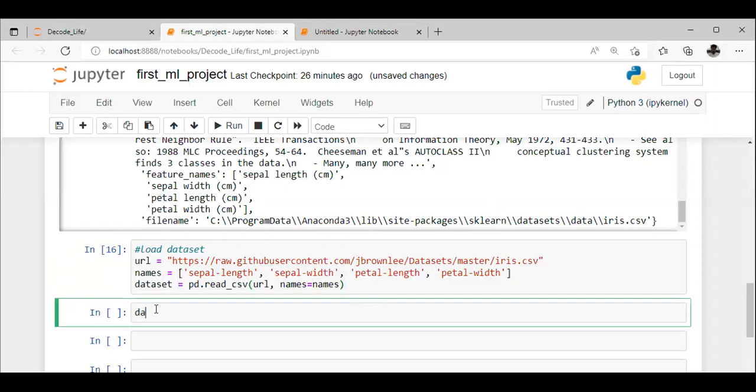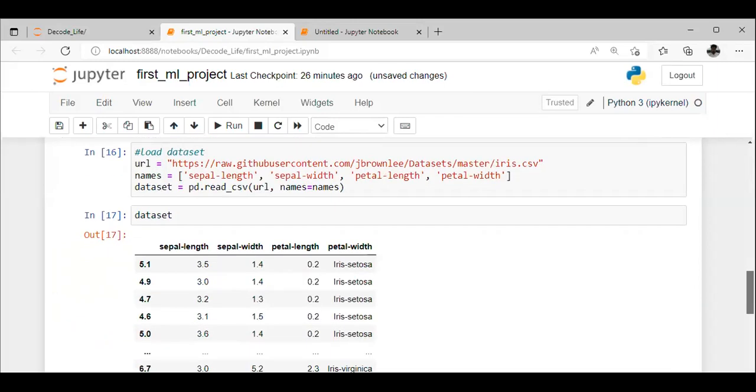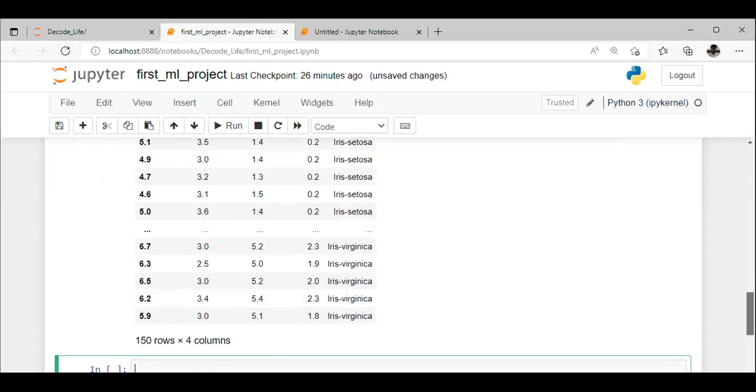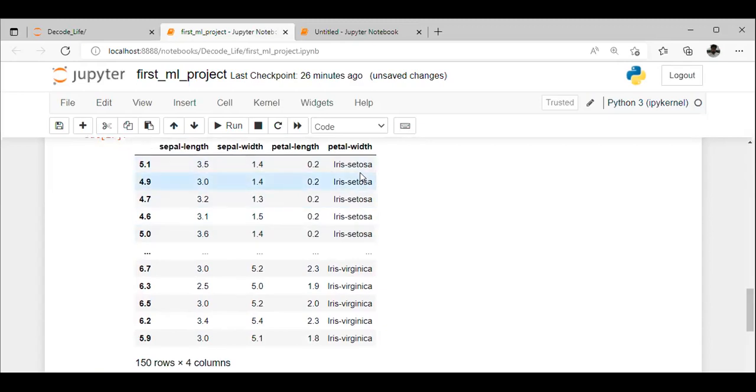Once I see this data set, you will see that this is in CSV format, and it has around 150 rows and 4 columns. These are sepal length, sepal width, petal length, and petal width. So this is my data, and it comes from 3 species: Setosa, Virginica, and another, Versicolor or something. So this is my data, 150 by 4 array.